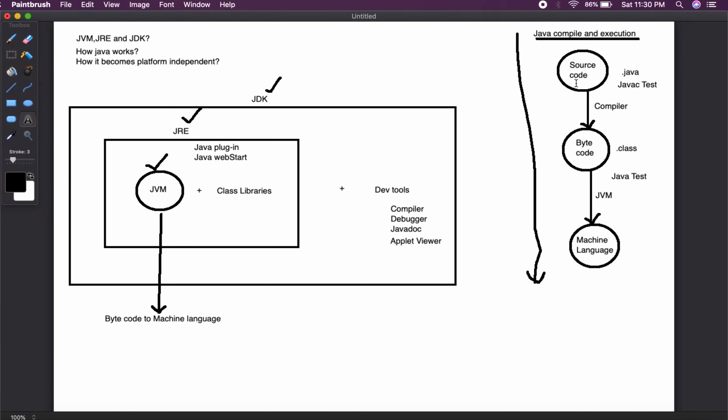Let's see. Assume that you are working on a Windows machine. You are writing a program. A .java file is created, and you compile the program on the Windows machine. The bytecode, the .class file, is generated. We are at this particular stage. And from the bytecode, the JVM understands the bytecode and converts it to the machine-readable language.